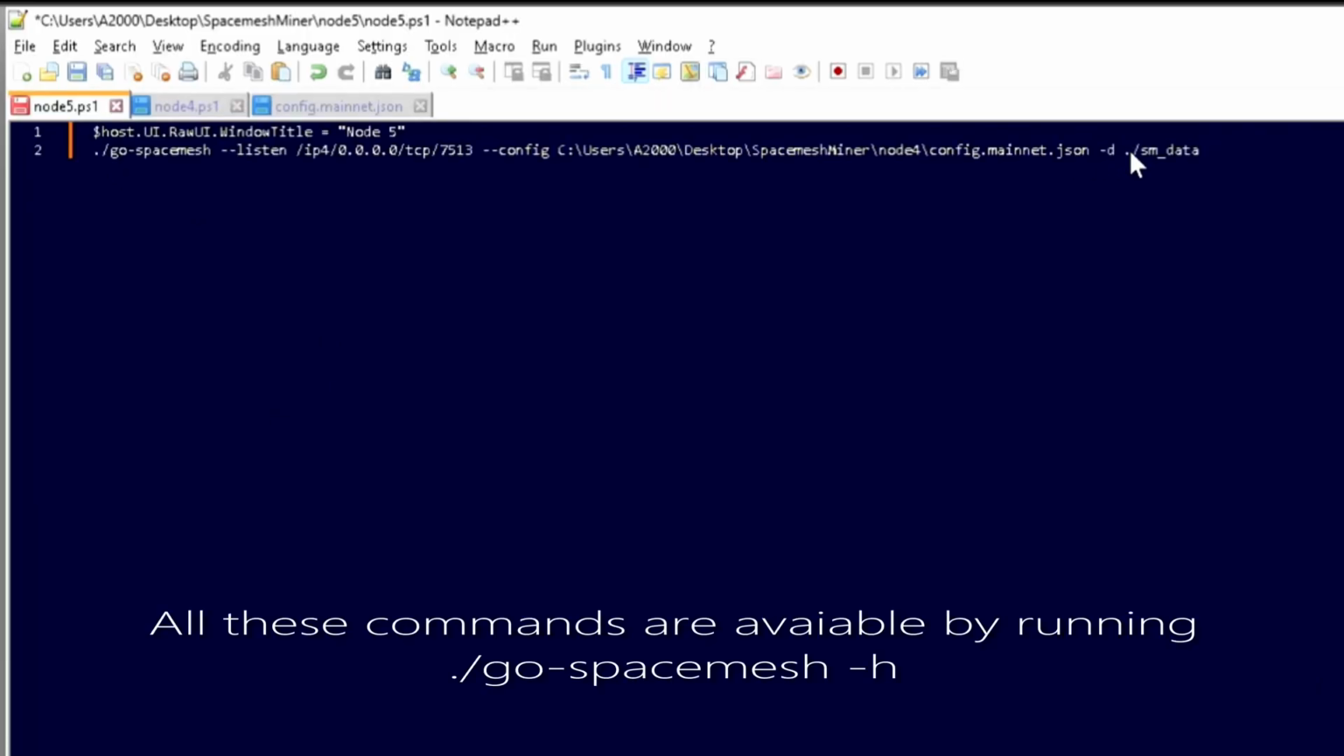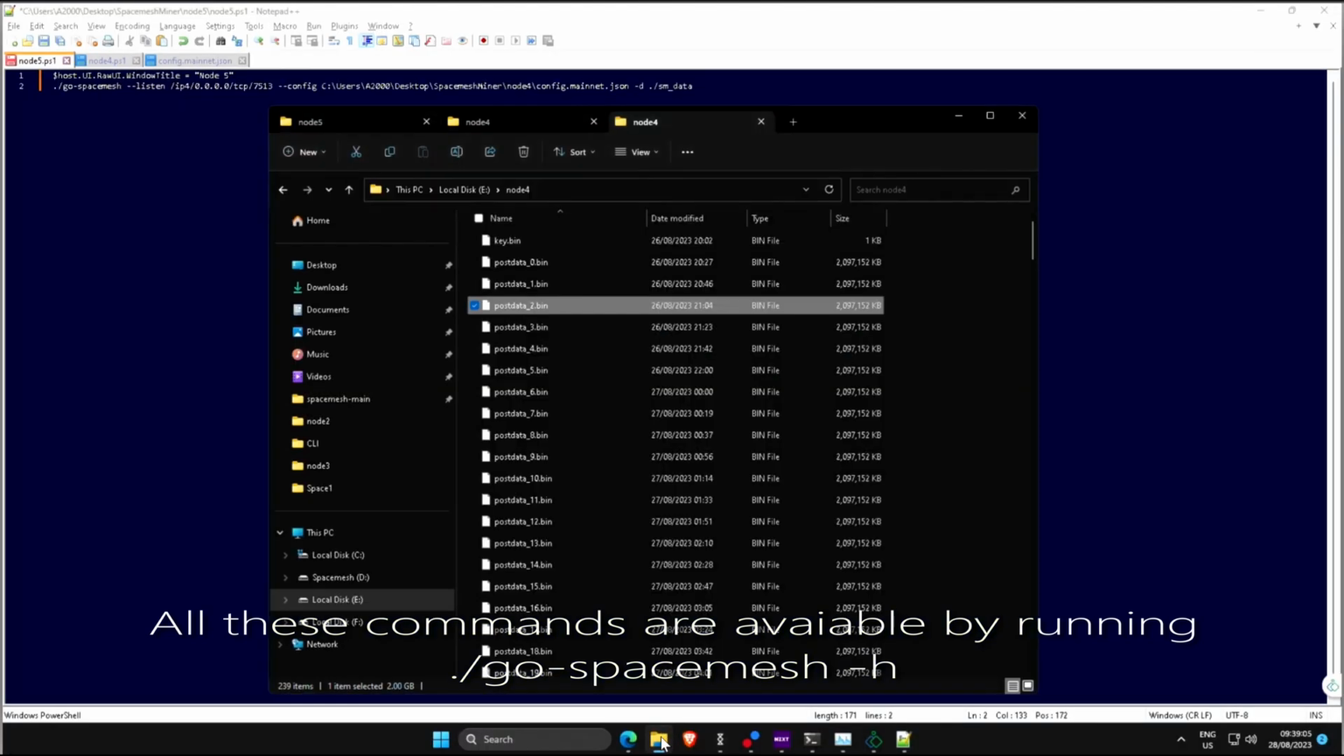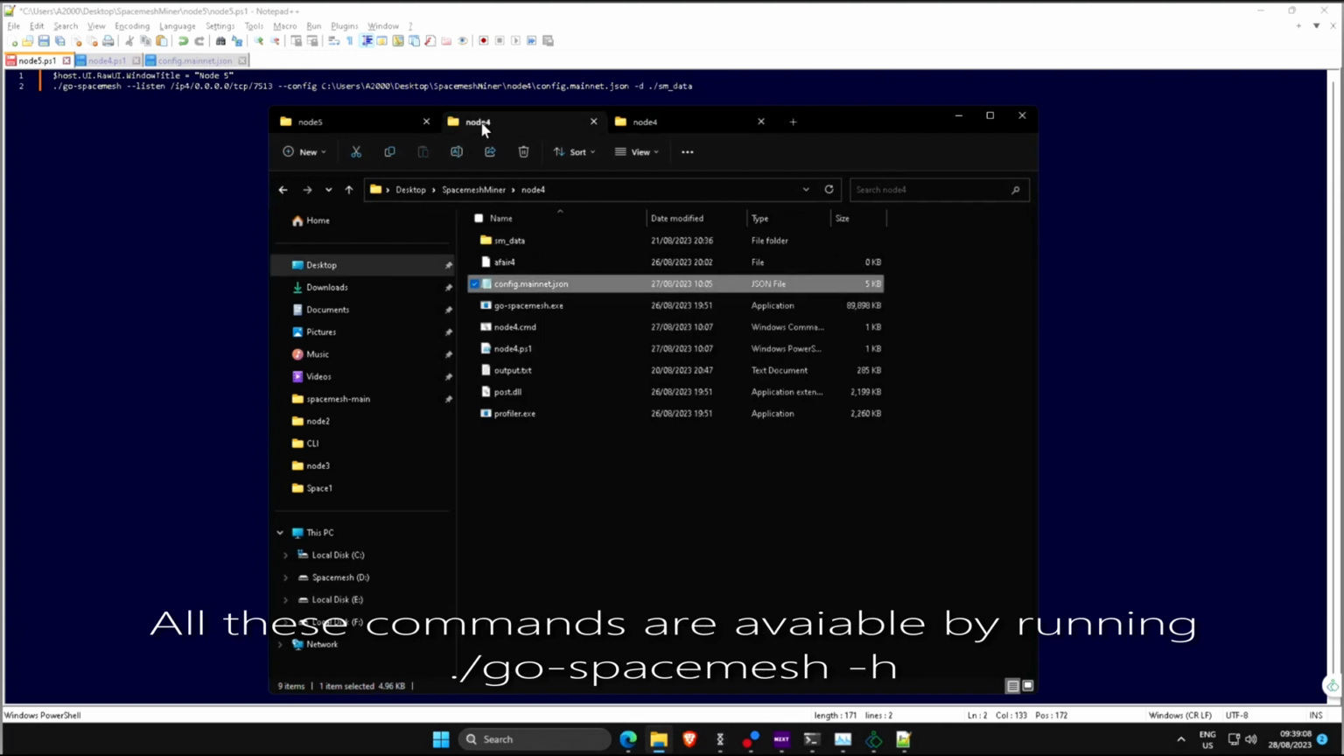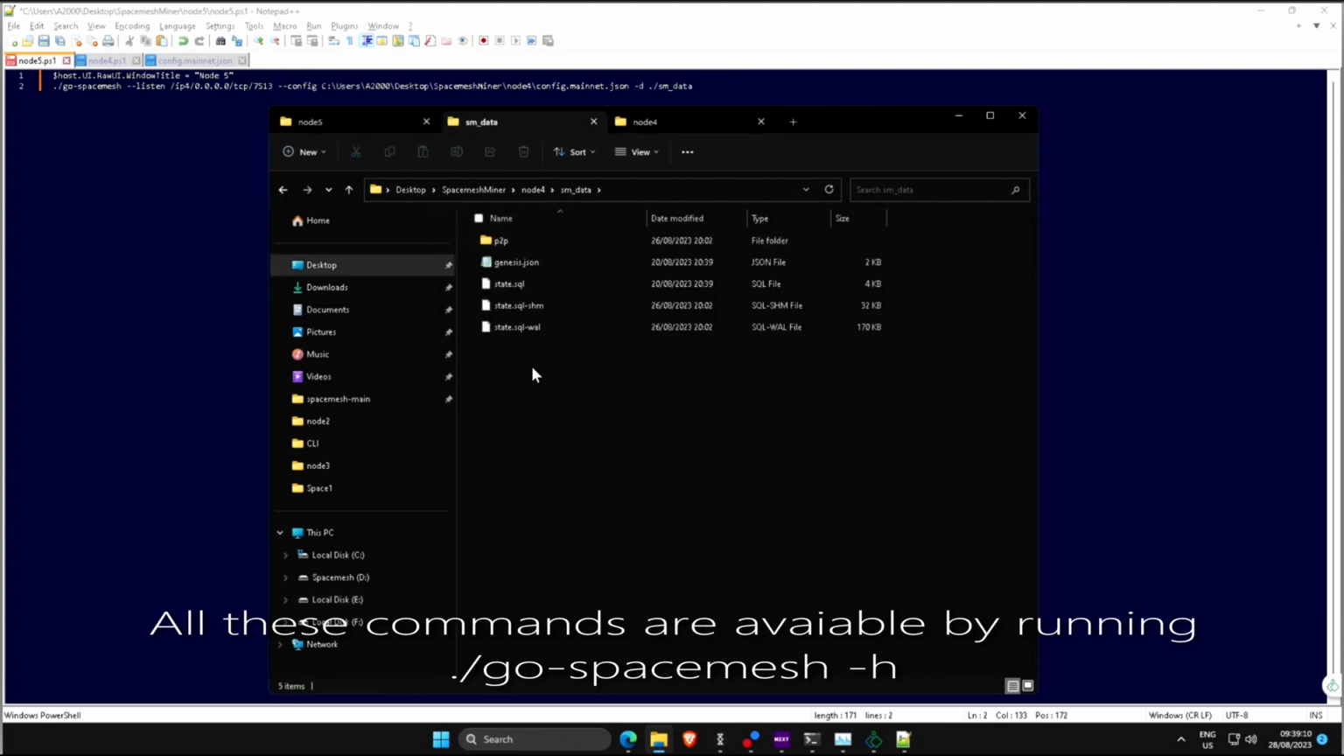Next, the default directory for SM data. This is where the node is going to save all your stuff. As you can see here, you've got my database, my peers, and so on and so forth.